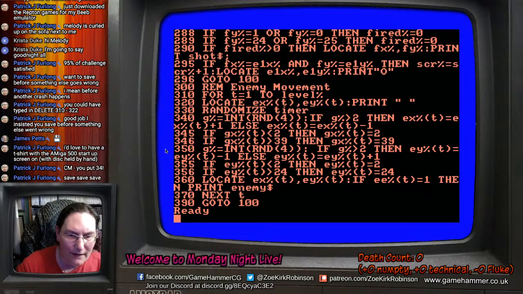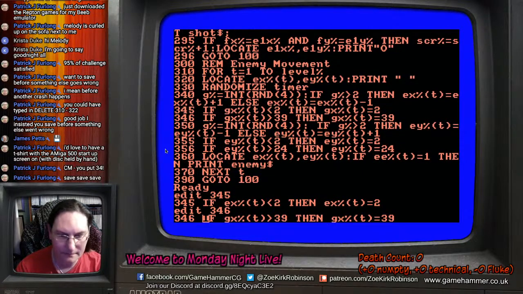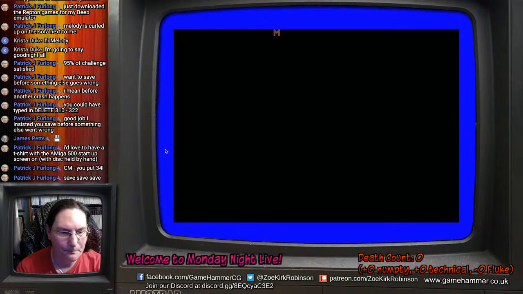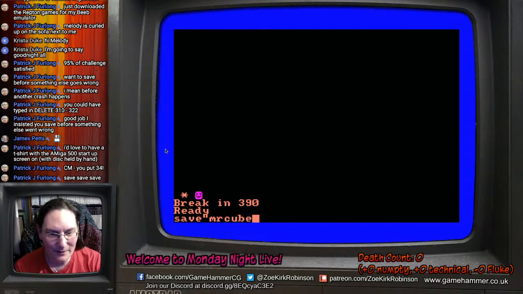Oh, that's why, because 3, 4, 5 and 3, 4, 6 have GX instead of EX. Edit 3, 4, 5: EX. Then EX. Edit 3, 4, 6. Run. And it just keeps going down the screen. That's interesting. So it constantly goes down the screen, regardless of what's going on, and it never registers as being shot. There's something wrong there, isn't there? But we've got a game, and it always goes down the screen.